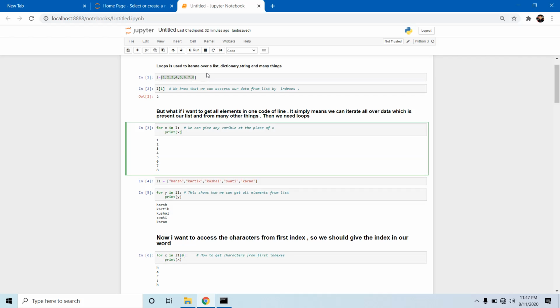I created a list over here and we can access elements like that, but in this way I can access only one element at a time. So what if I want to access all the elements at one time? I write a for loop: for x in l, where l is the list, and then print x. It collects all the elements one by one and stores them into x, and it will show us all the elements at one time.